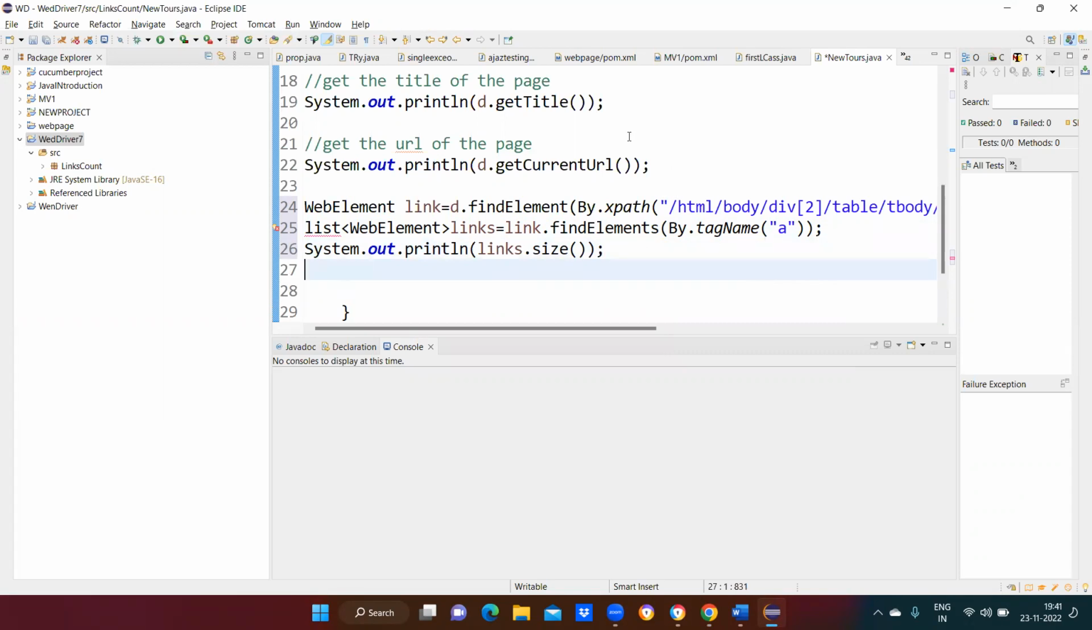So once I get the size of those elements, we use for int i equal to initial value.